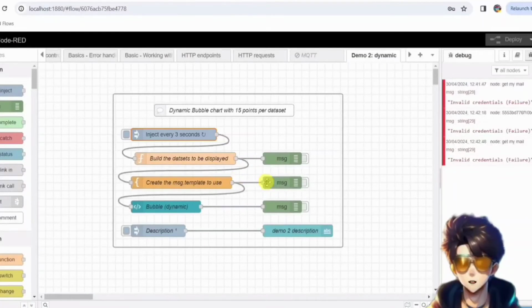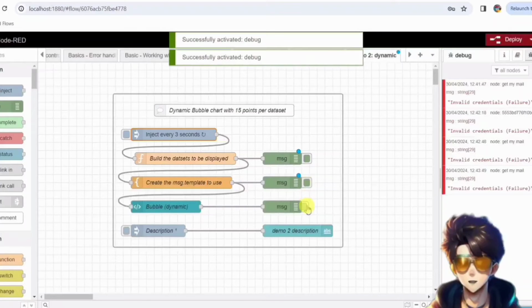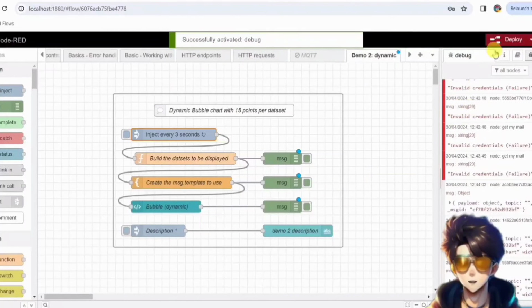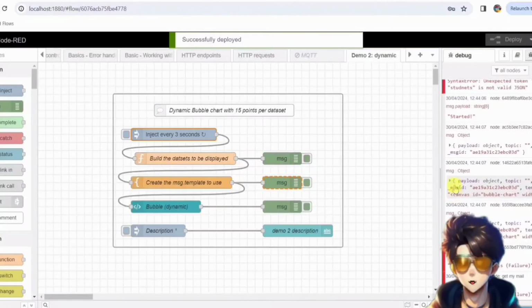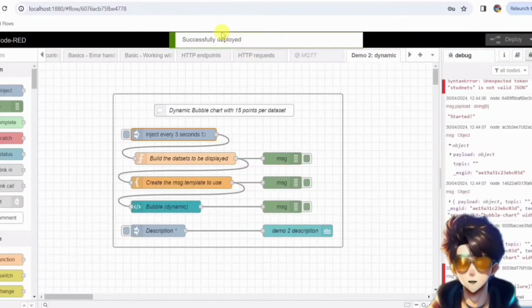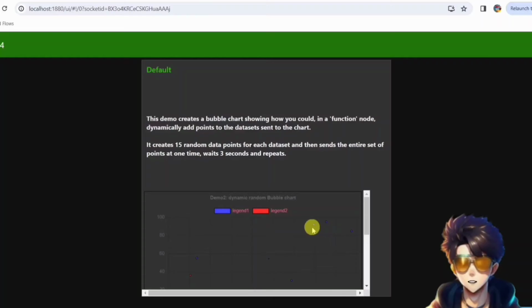The template node creates the HTML and JavaScript code required to render our bubble chart using the Chart.js library. It dynamically inserts the data generated by the function node into the chart, ensuring that our visualization is always up to date. The UI template node receives the HTML code generated by the template node and renders the bubble chart on the Node-RED dashboard. This allows users to visualize the data in an interactive and intuitive manner.